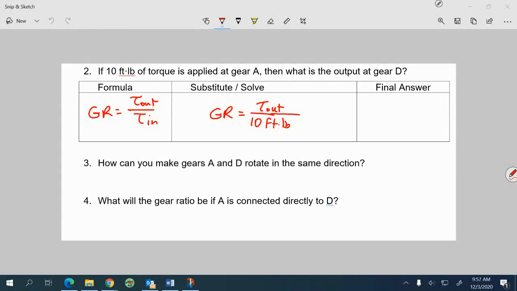While we have this pulled up, number 3 asks, how can you make gears A and D rotate in the same direction? And so what are we seeing? Well, we've seen that if we have A, B, C, and D, we have these 4 gears. If A is rotating clockwise, what should be true about B? Well, since A and B are meshed together, they rotate in opposite directions. And then C should rotate the opposite direction of B, and D is going to rotate the opposite direction of C. So what you're going to find is that A and D are not going to be going the same direction. So if you want them to go the same direction, we need to change something about our setup.